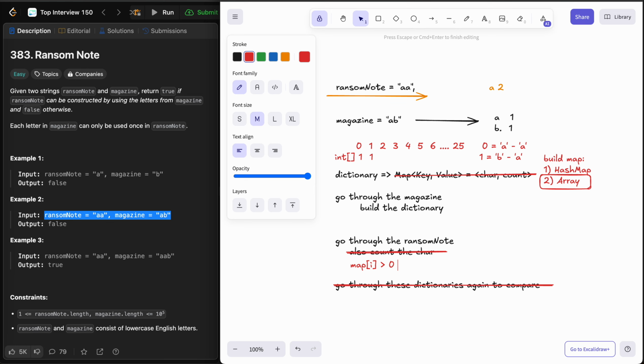Then on that position we can minus 1. It means that we already used that letter, because all the letters can just be used one time. And then we just minus 1.